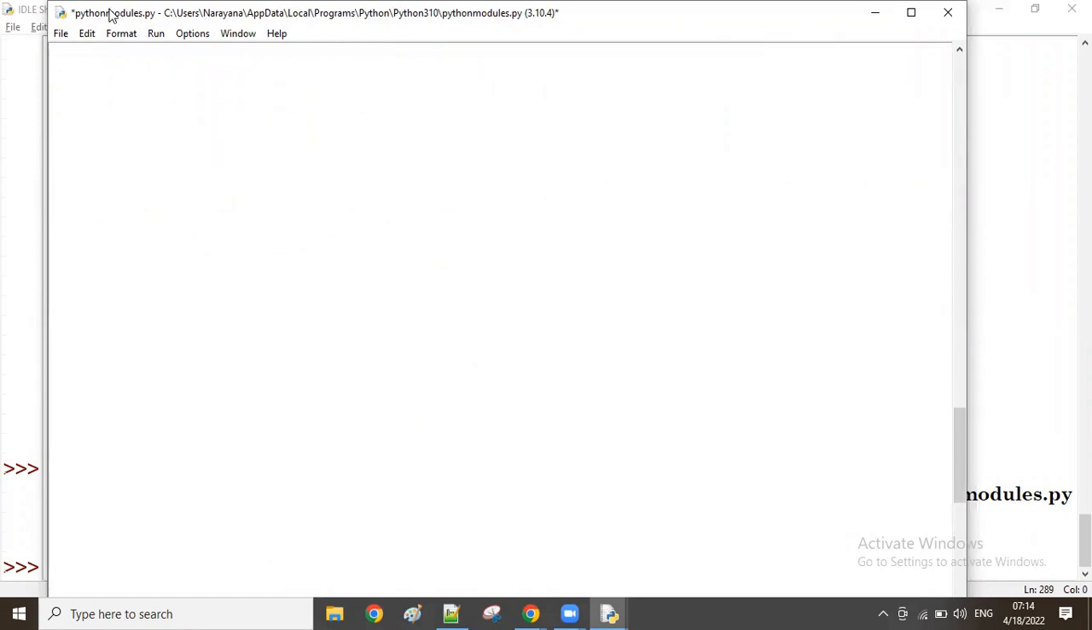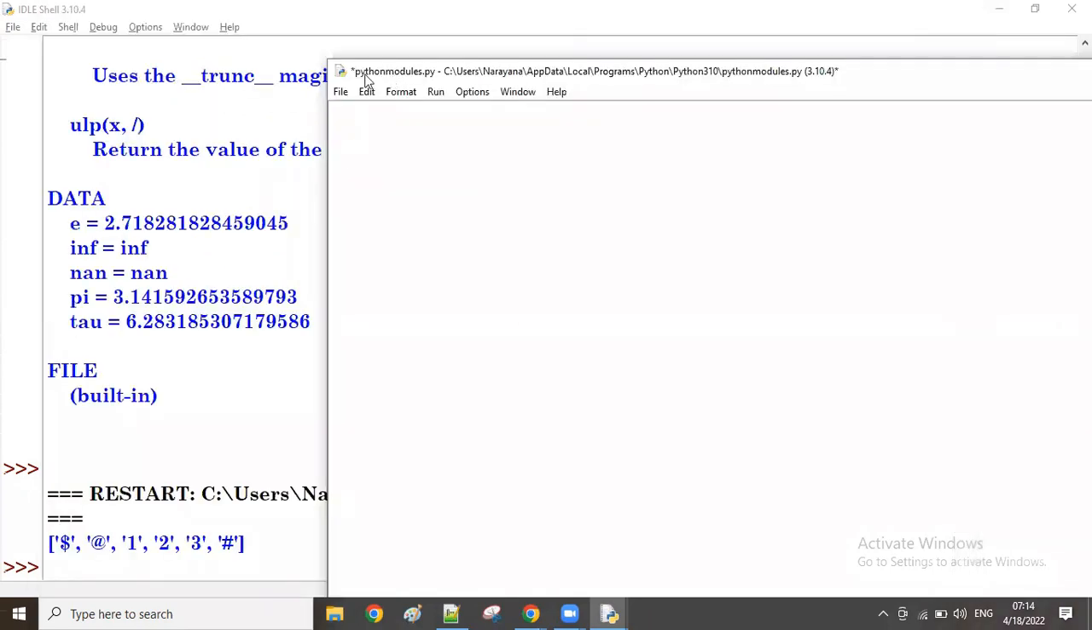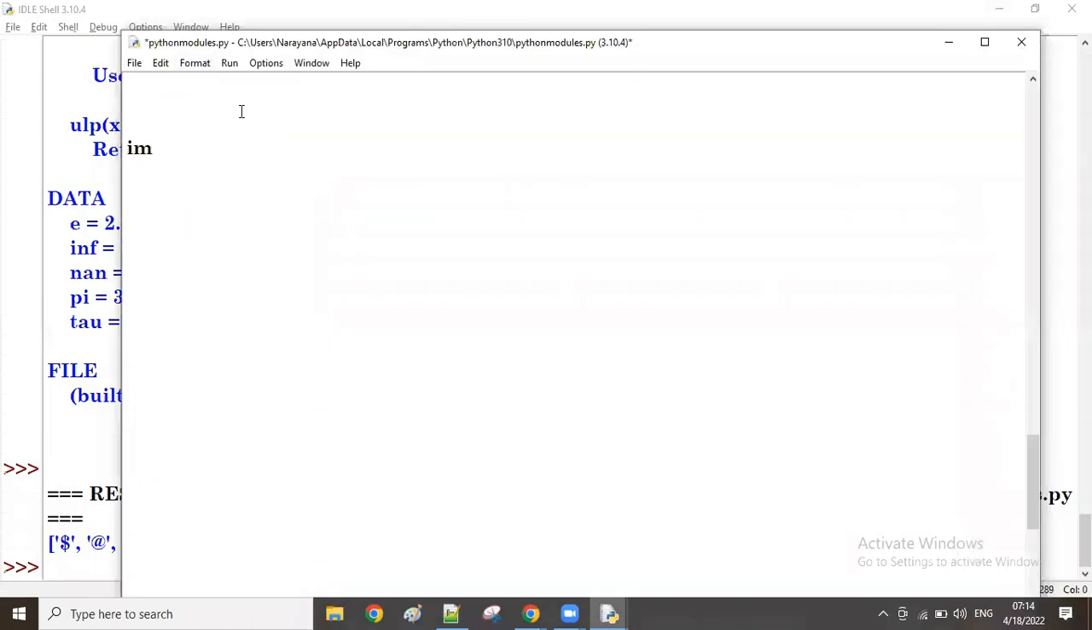So first, always we have to import math. Import math. In the math module, we have to discuss two main functions, that is ceil and floor. Ceil function, floor. So import math as m.